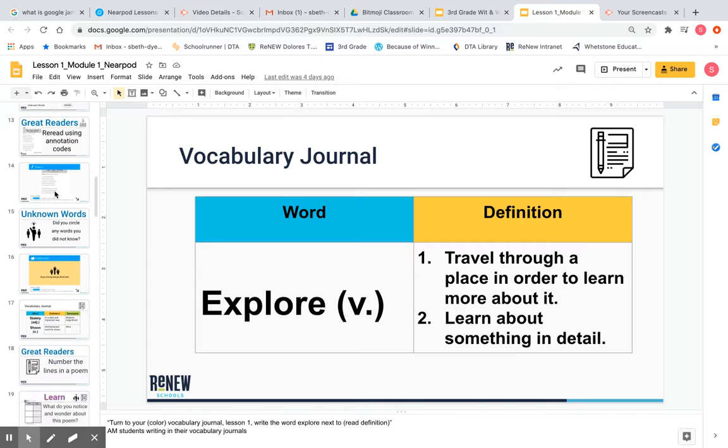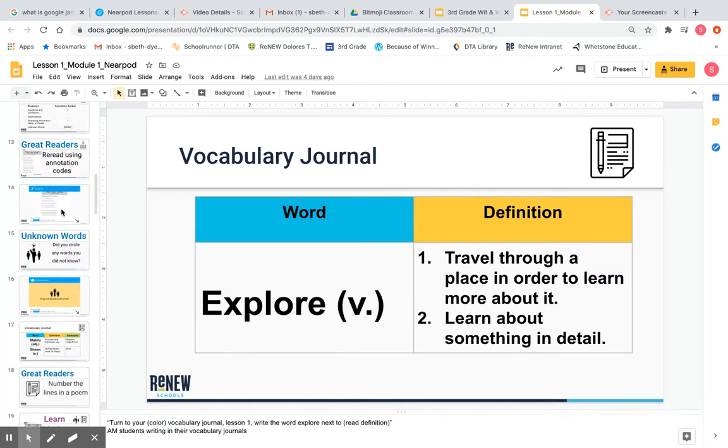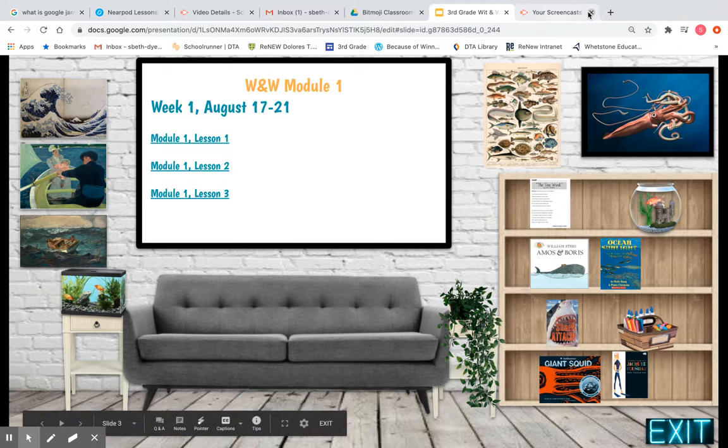Maybe you didn't have time to finish the lesson. There was a part you didn't finish. So you just go back to this slide and you complete your work during that independent work time at the end of the day and on Friday.